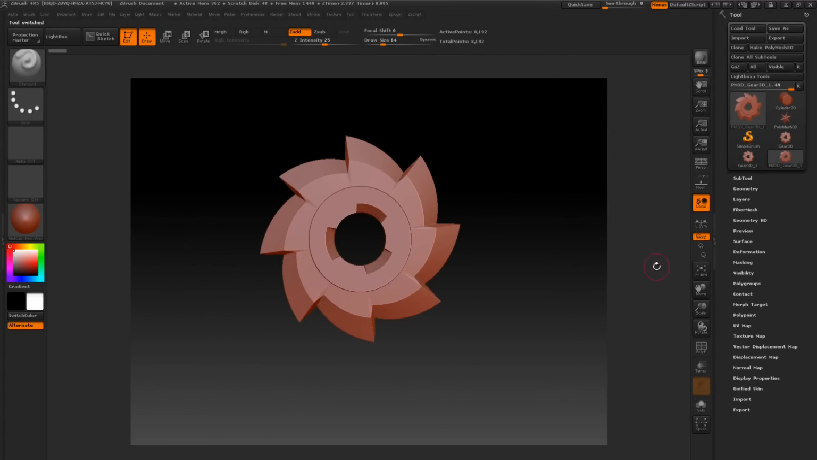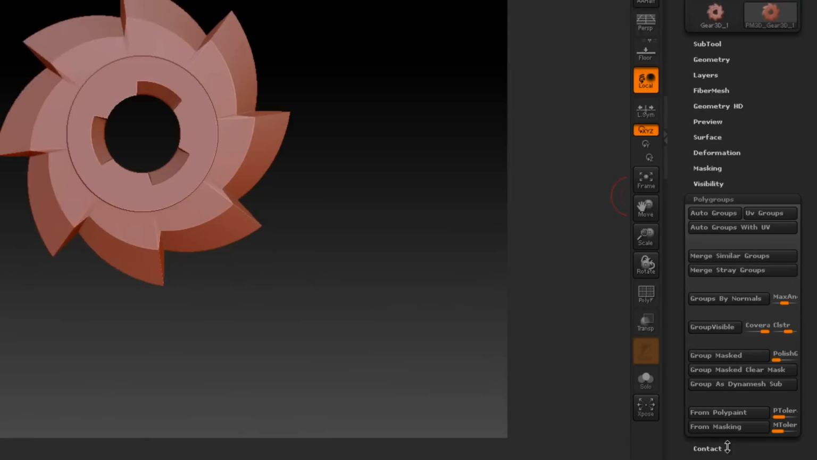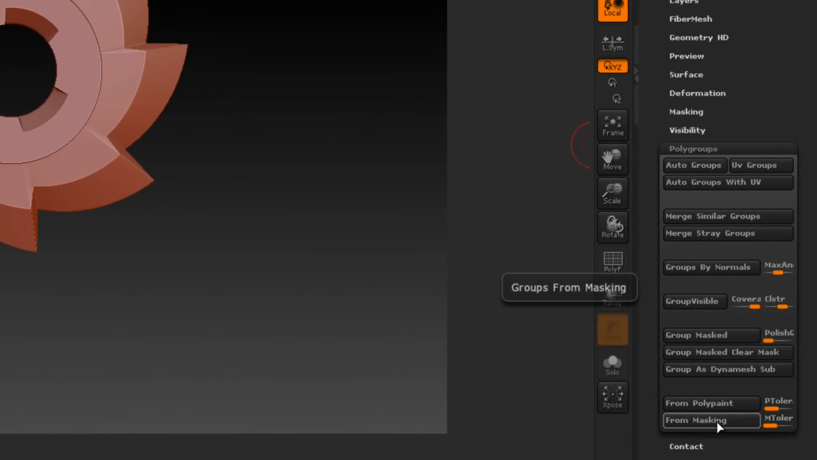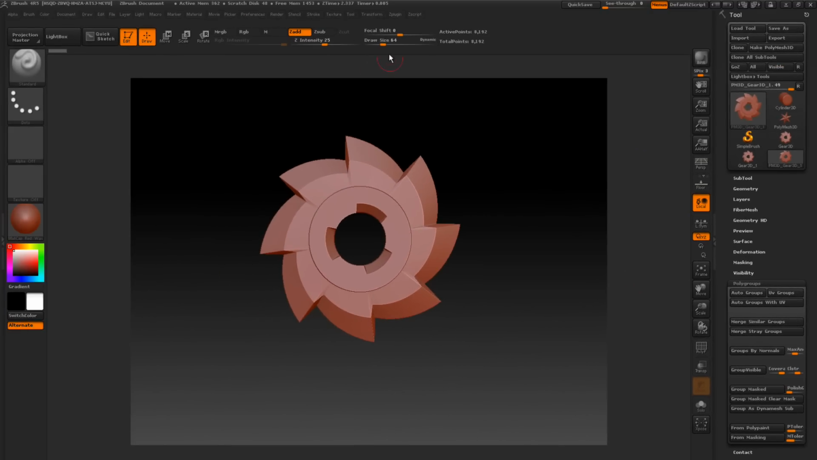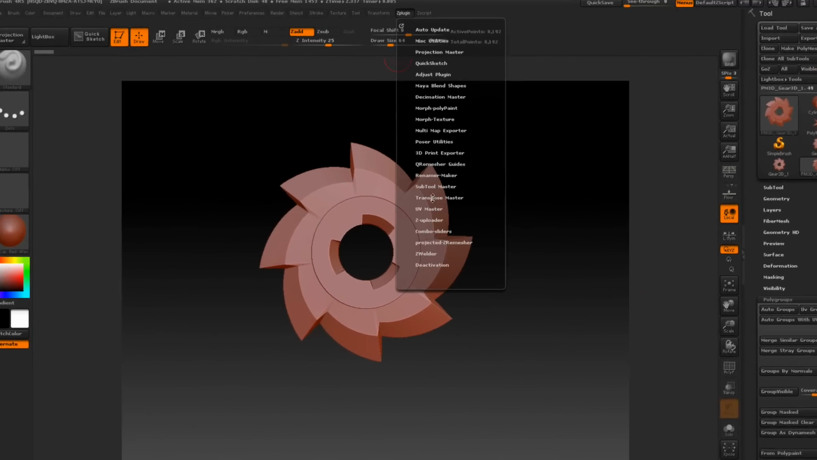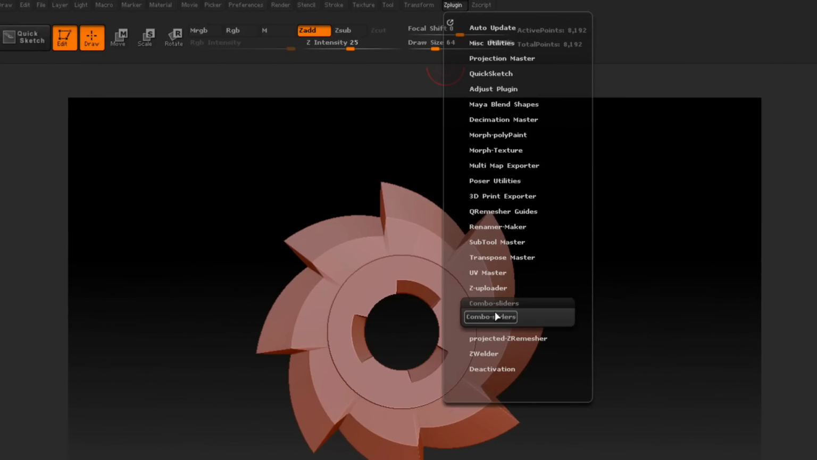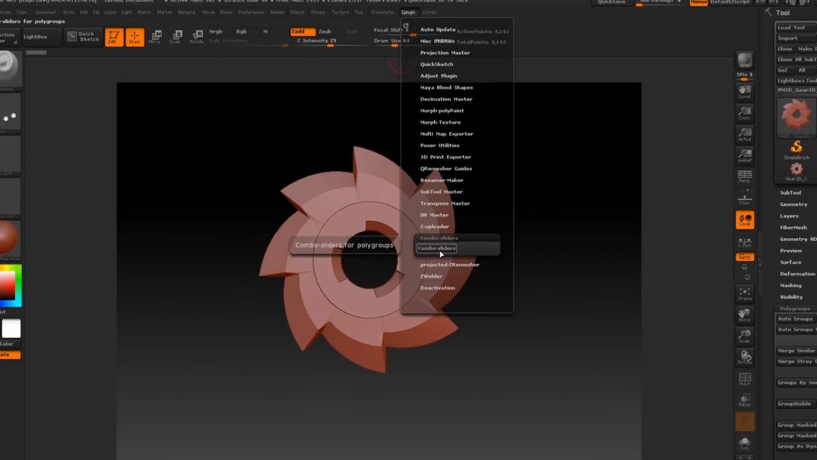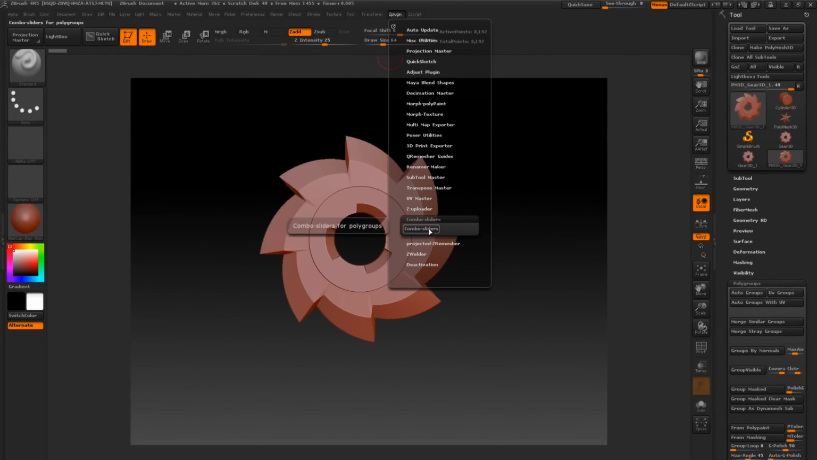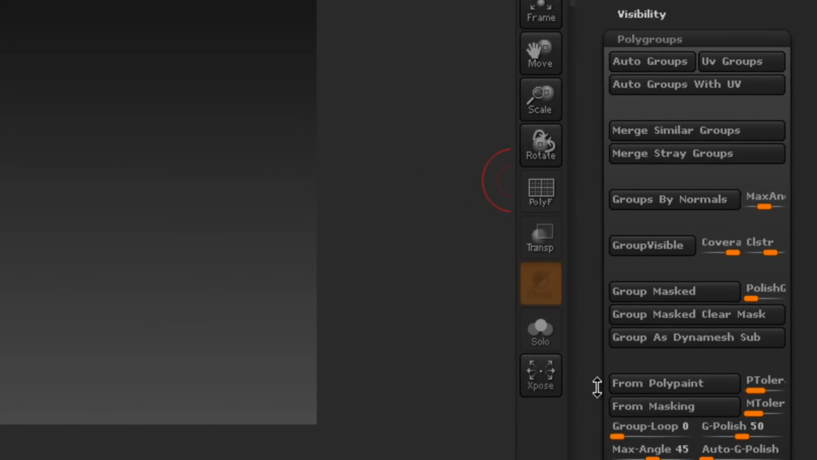So with that said, we're going to go down to polygroups, and you notice we have no sliders at the bottom. This will put some sliders down there temporarily. So we're going to go to Z plugin, and it's called the Combo Slider here. So when we select this, okay, you can see it puts some sliders down here at the bottom.